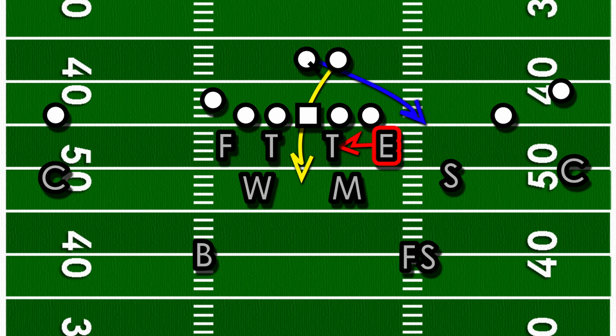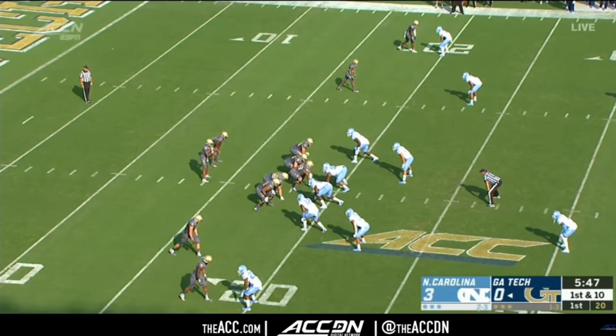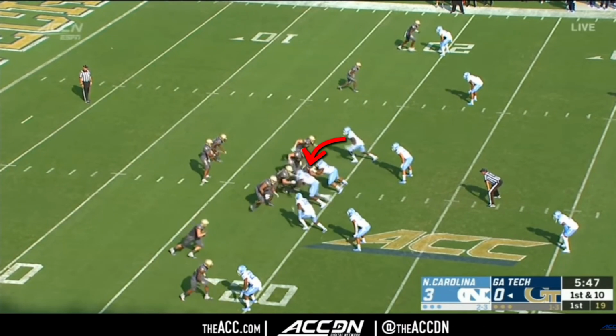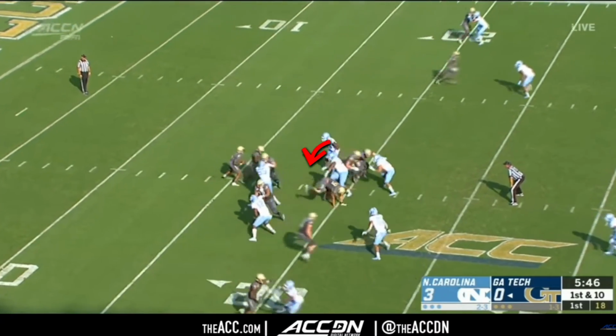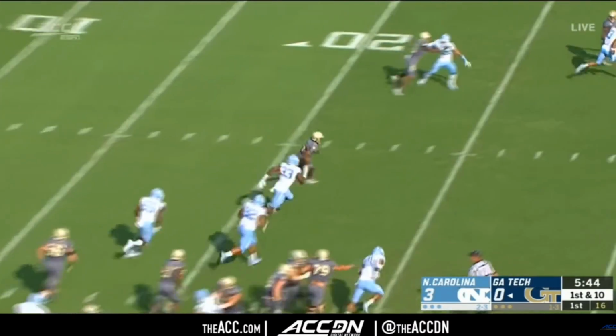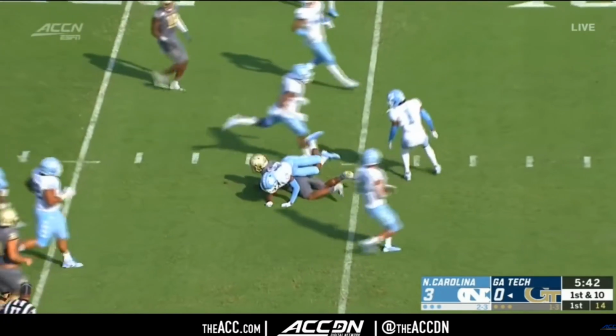This shouldn't be confused with the run-pass option, where the quarterback has an option to either give the ball on a handoff or throw the ball downfield. Here's a textbook example of the read option in action. The quarterback is reading this end man on the line of scrimmage, in this case, this defensive end, who pinches in to take away the give to the running back. Unfortunately for North Carolina, the quarterback pulls the ball and gets 15 free yards.